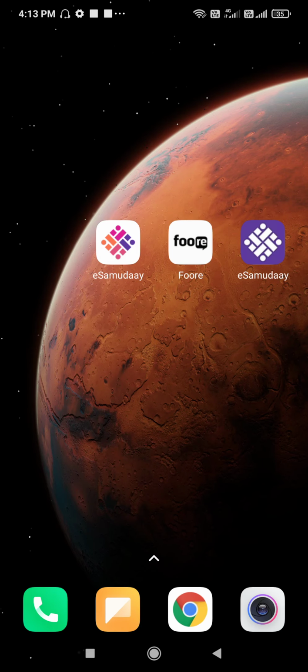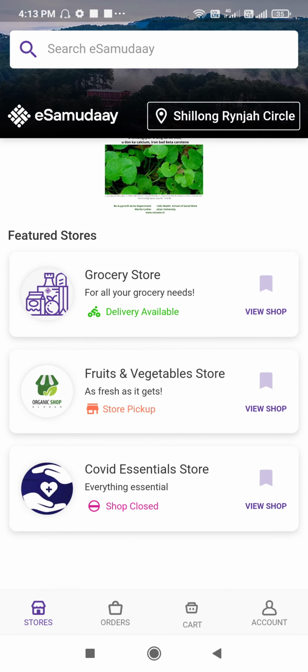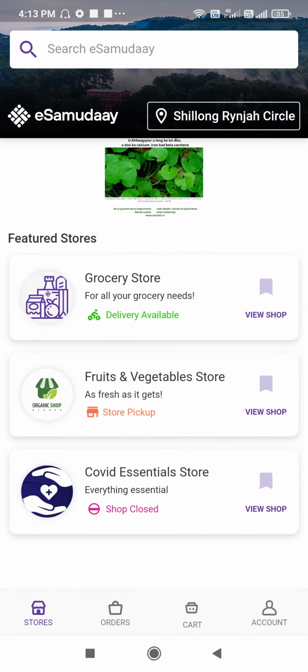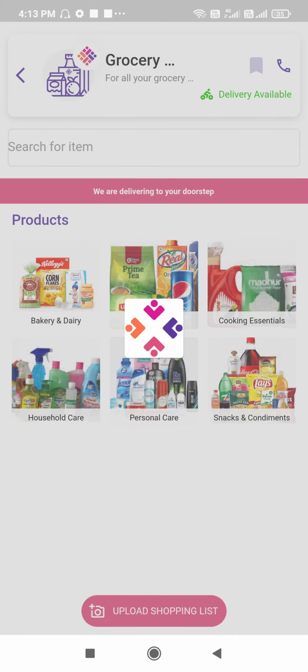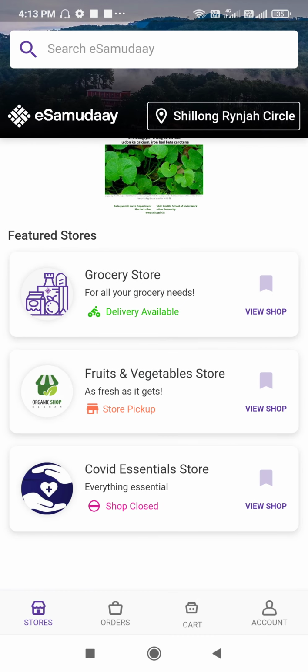Customer can place an order through eSamudaya customer application. They will open the application and they'll be able to see the circle. Here in this case you can see an essential circle which can be set up within a day, and it has all pre-configured stores which includes a grocery store, a fruits and vegetable store, and a COVID essential store.